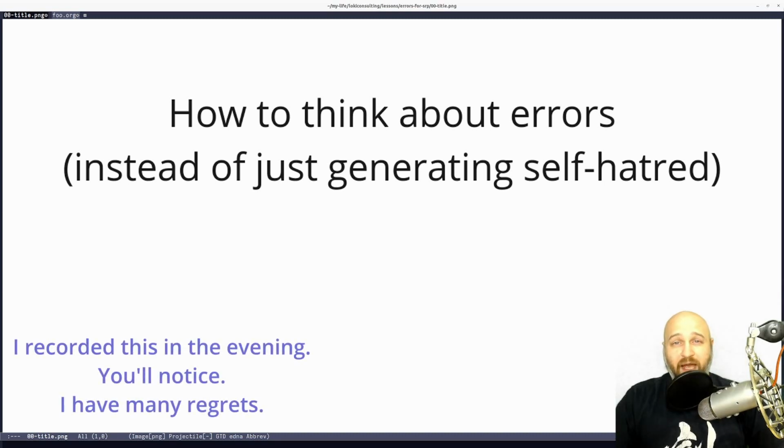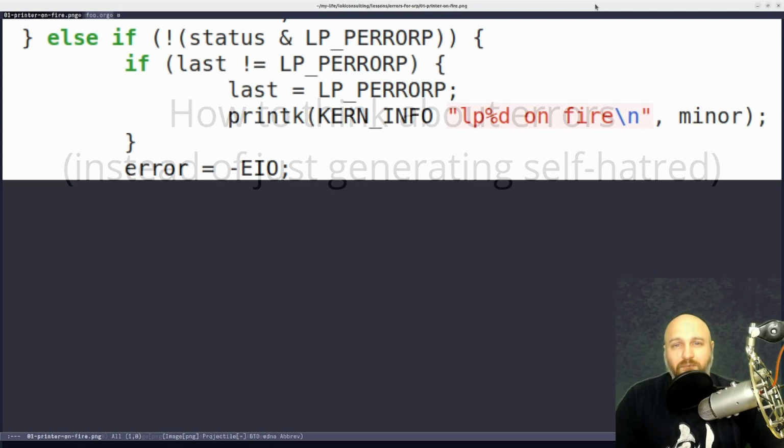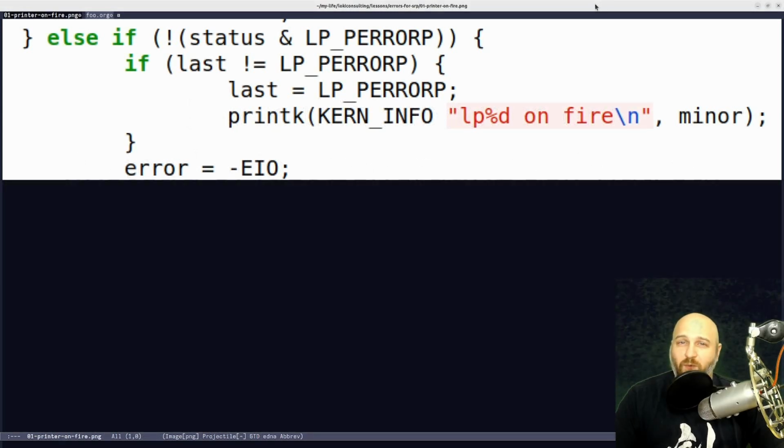Today, I want to talk about errors. More specifically, I want to talk about a way of thinking about errors which is going to help you next time you have to design a piece of software. On the screen is possibly one of the most famous errors ever.